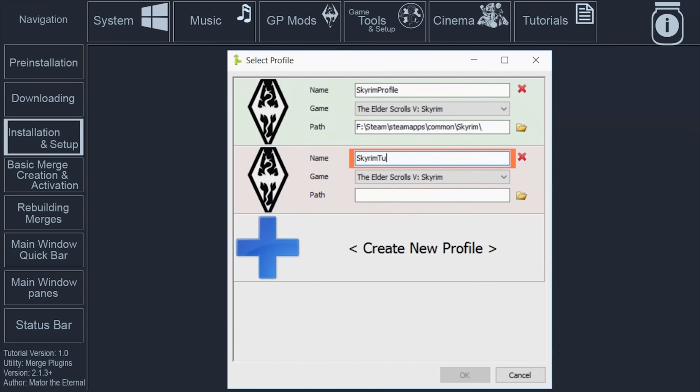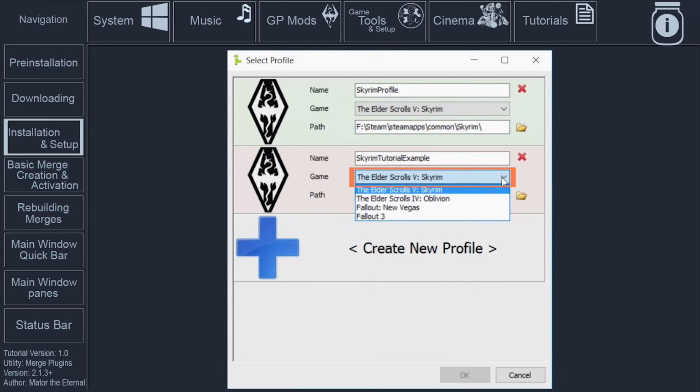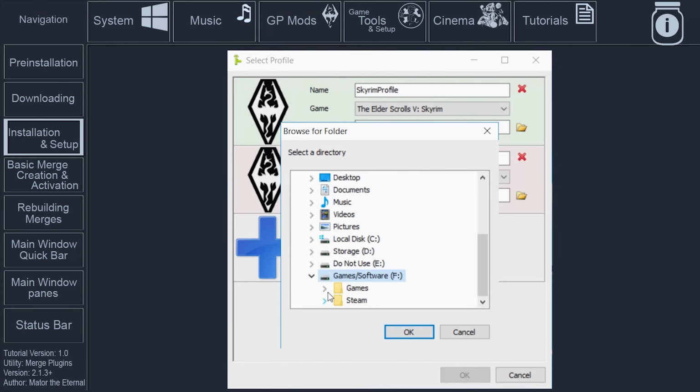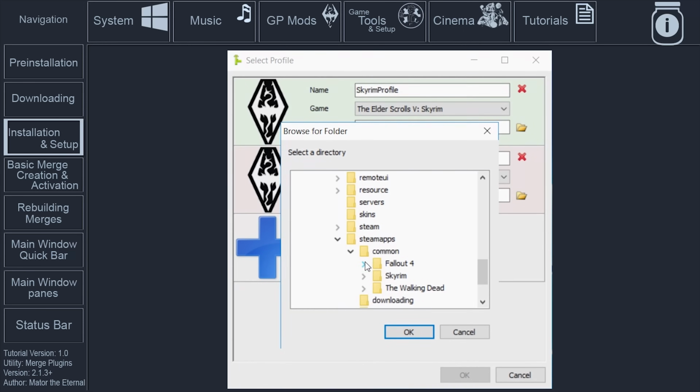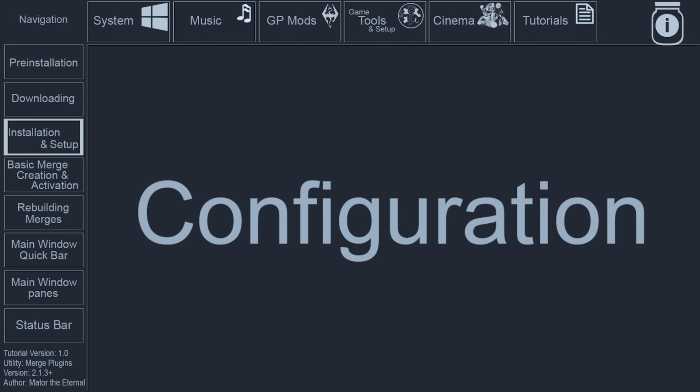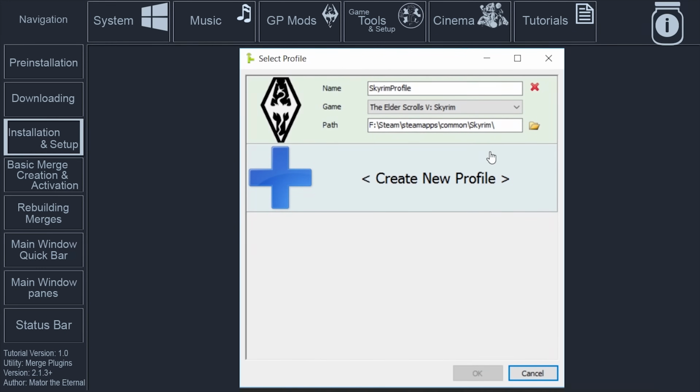Name the profile. Select a compatible game from the Game drop-down menu. Select the folder to the right of the Path directory bar, navigate to and highlight the game folder in question, select OK. Setting a proper file path to an established game will change the profile's background color from light red to light green. Configuration. Select the profile that you wish to use. The profile background color will change from light green to light blue, and then the OK button will be active.